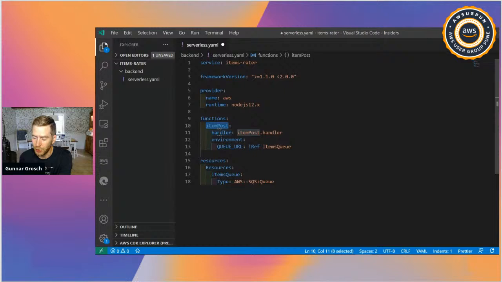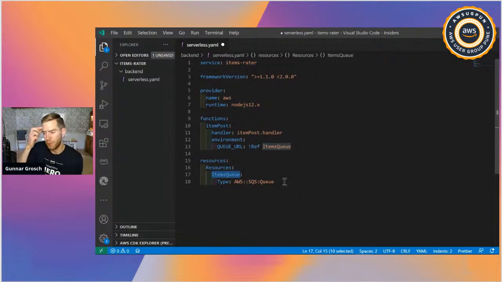Calling it item post, and we're defining what the handler is, and we'll look at that shortly. And then we're able to add environment variables. In this case, we want to define a variable called queue URL, and then we're referencing the queue that we're creating down here. So when we're invoking our Lambda, we're able to get the correct queue URL that has been created. So that's the first part.